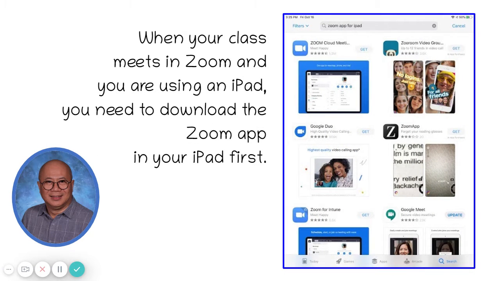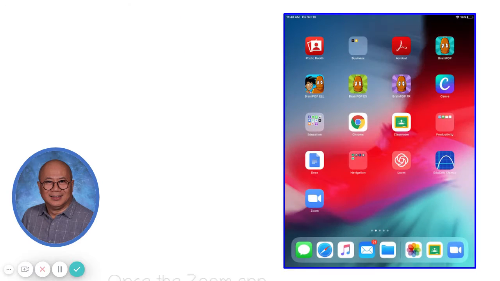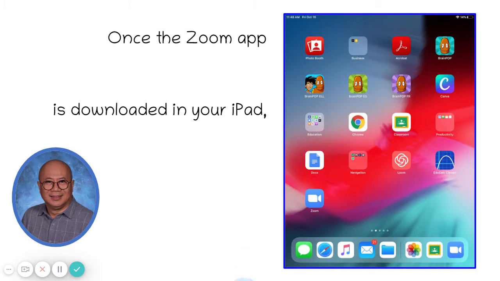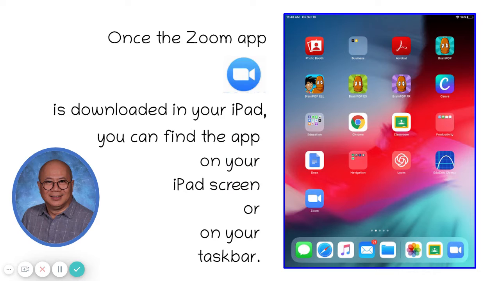When your class meets in Zoom and you are using an iPad, you need to download the Zoom app in your iPad first. Once the Zoom app is downloaded in your iPad, you can find the app on your iPad screen or on your taskbar.